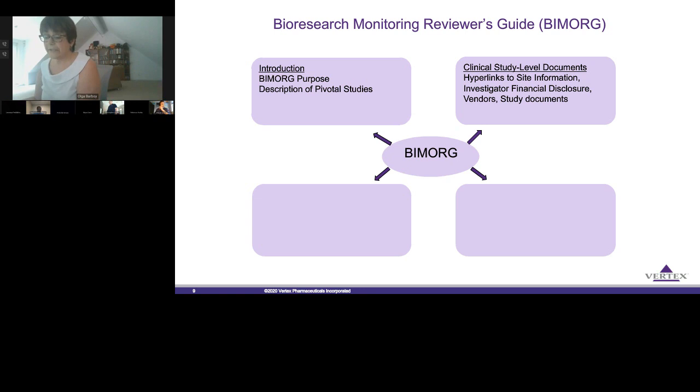The third part is subject level data line listings by site. This part of the BIMRG contains information about listings covering 10 topics identified by the Office of Scientific Investigation, and Raghu will spend more time on details of this.